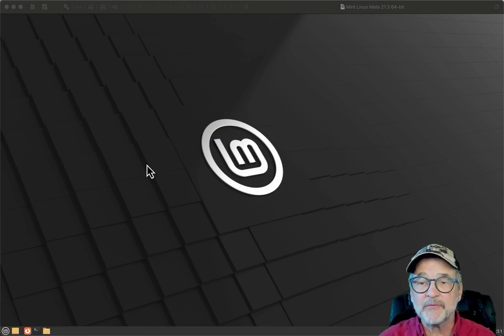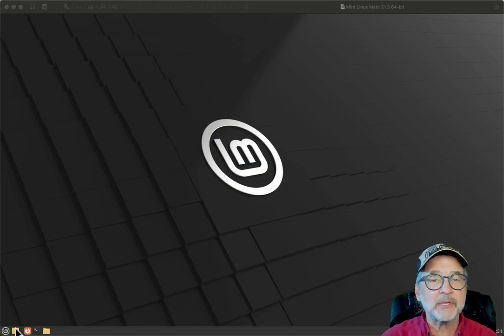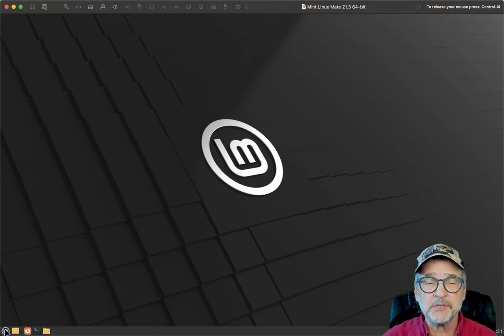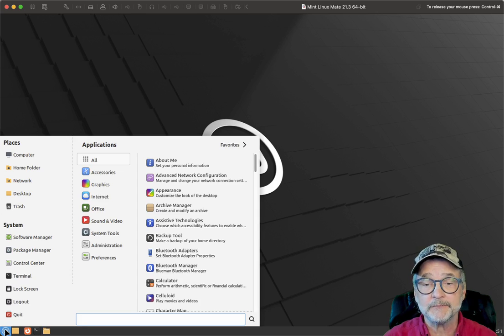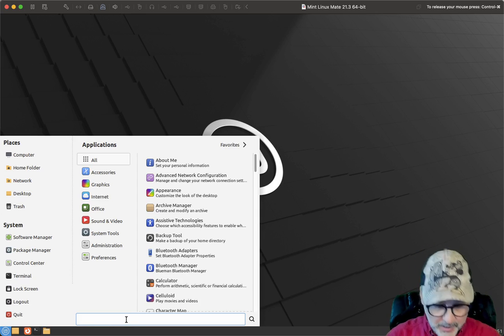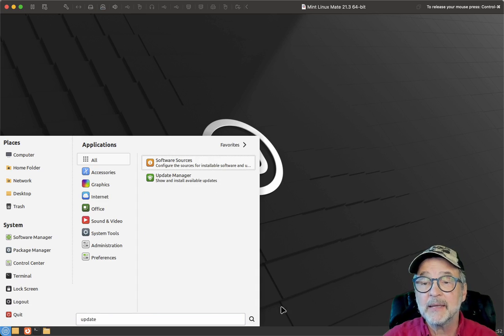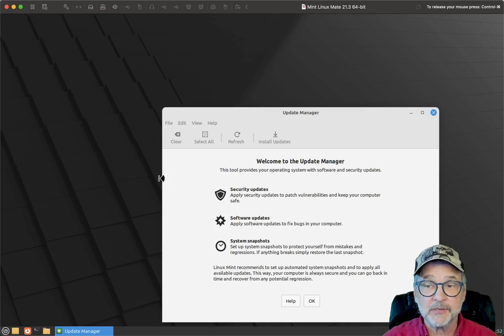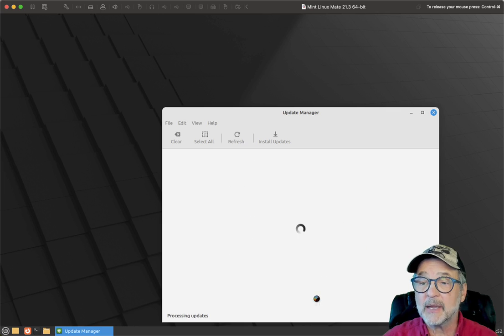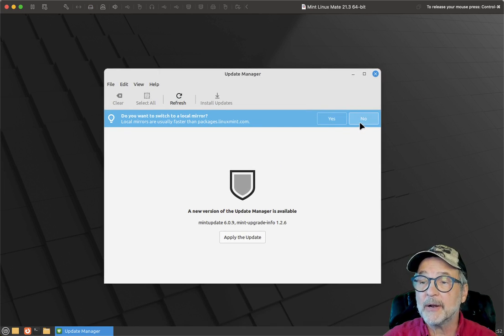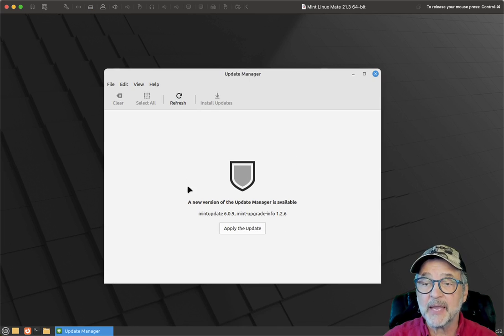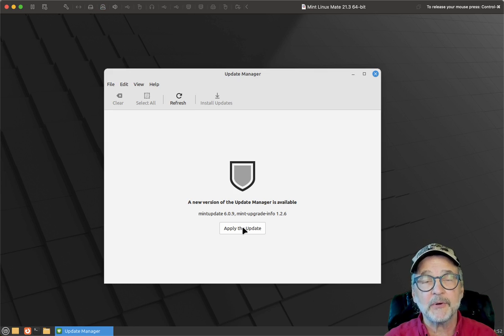Okay, so you can see we've got my Mint Linux up and running, and this will work exactly the same as on Ubuntu. There are a couple of ways you can do that. I'm going to go to the Start menu and type in Update, and you can see there's an Update Manager. Right now it says it's the first time I've run it. No, I don't want to do anything, and then it says a new version of the Update Manager is available.